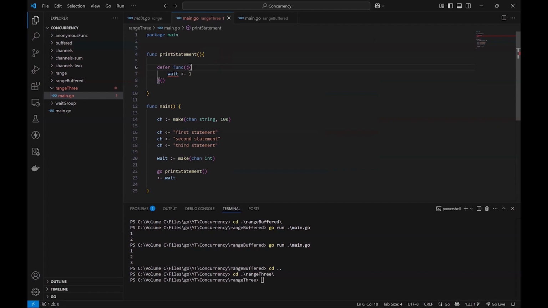Because defer requires you to create a function. Defer will only use a function. It cannot be a statement. So that's why we did this thing here. And it says wait is undefined because we have not declared wait here. We are not going to declare wait here. Why? I hope you know closure. So we will declare wait here.